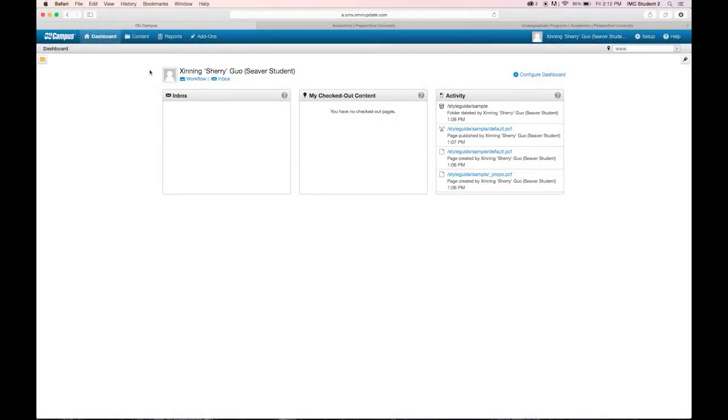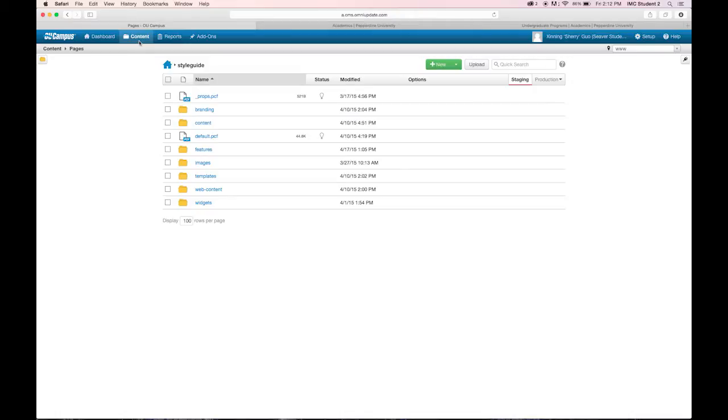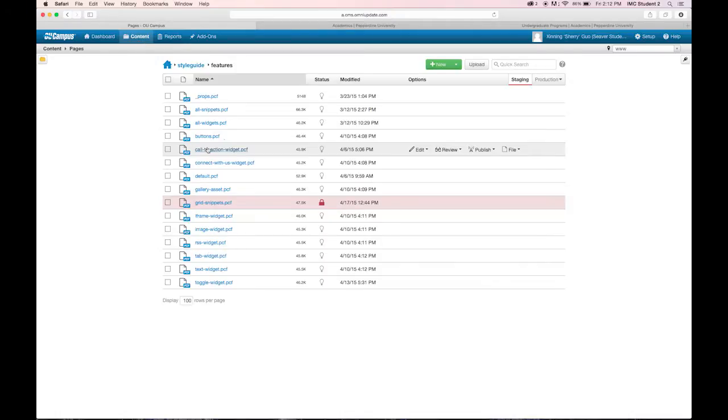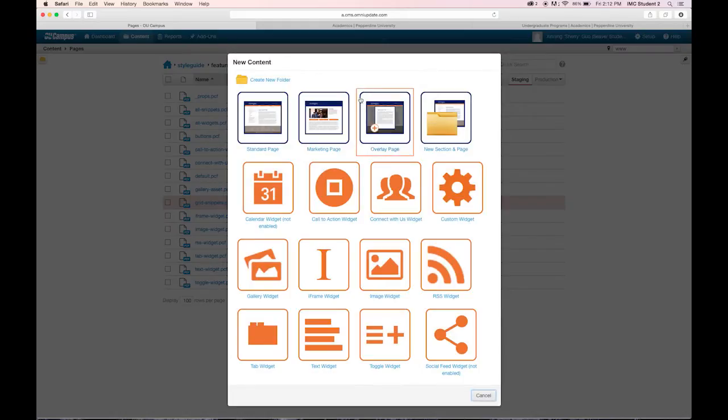Click the Content tab. Navigate to the folder where the new web page will go. Click the New button. Click the Standard Page button.